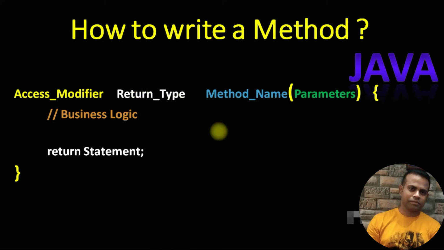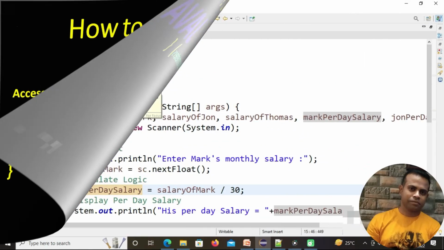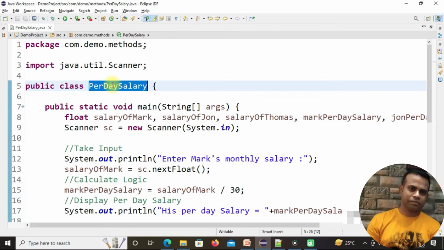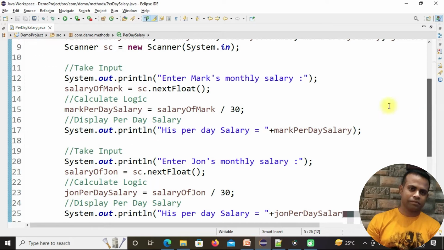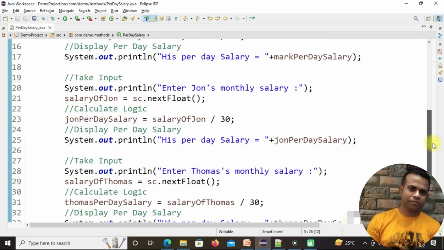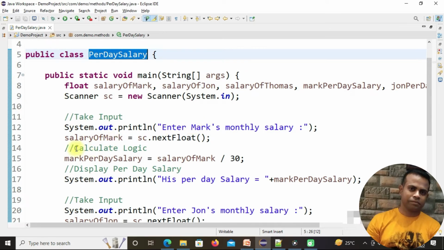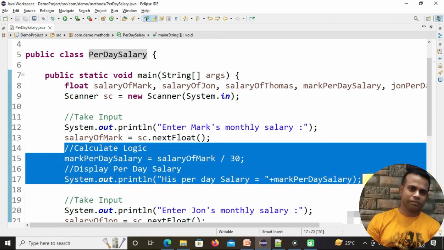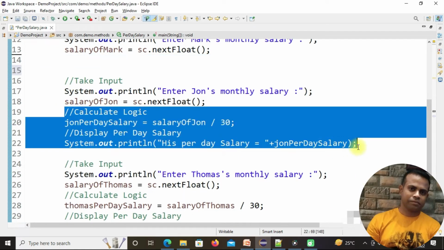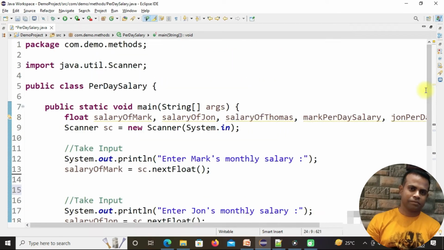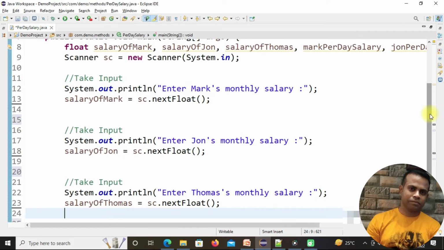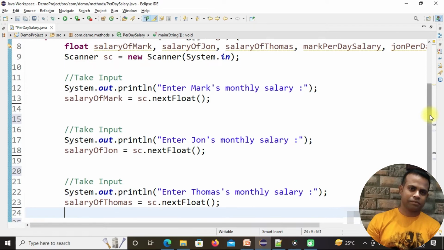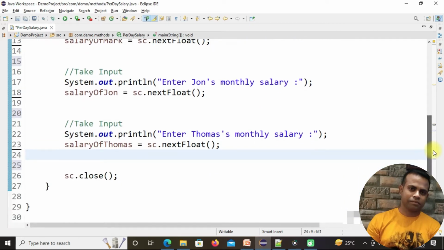Now let's check this in Eclipse so that you can understand it better. As you can see here in this per day salary calculator, I have created the steps like take input, then calculate logic and display the per day salary. And for every user or every actor I am doing the same thing. Currently I don't need that, so let me remove this part. Now you can see I have removed the calculation part and display part, because that type of thing I will create under a method.